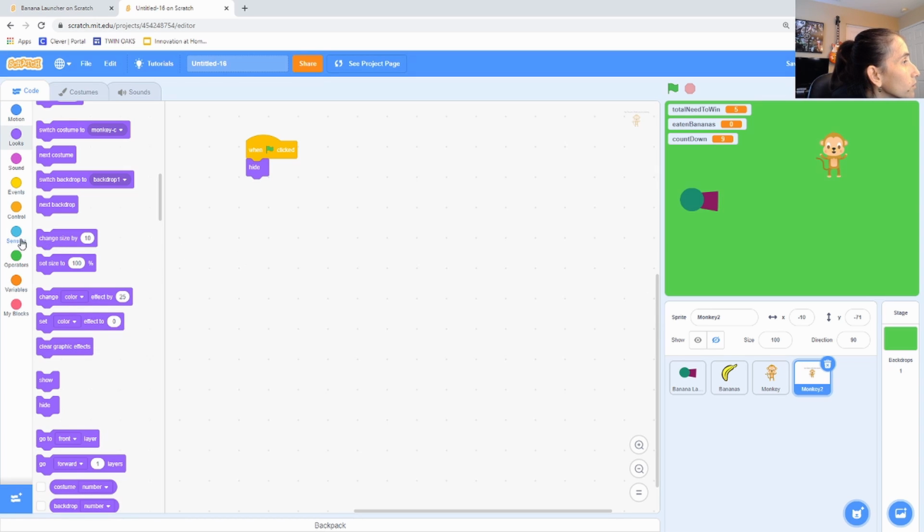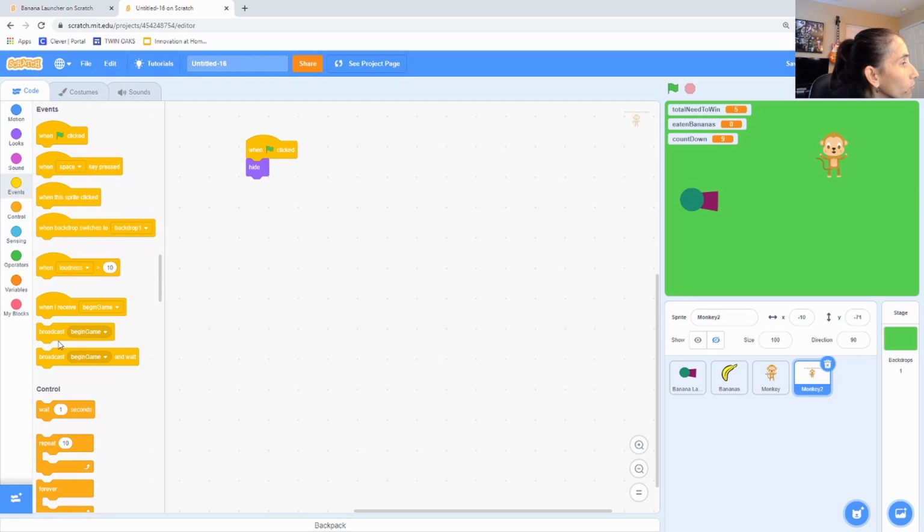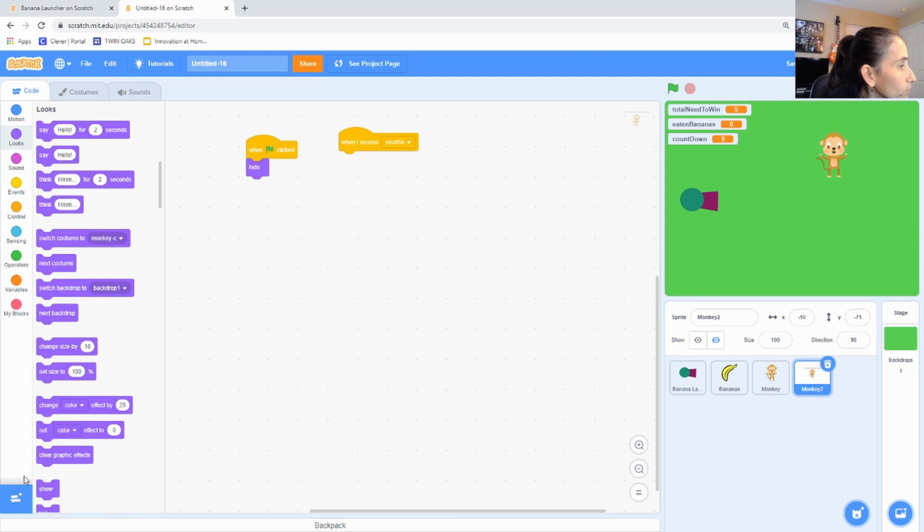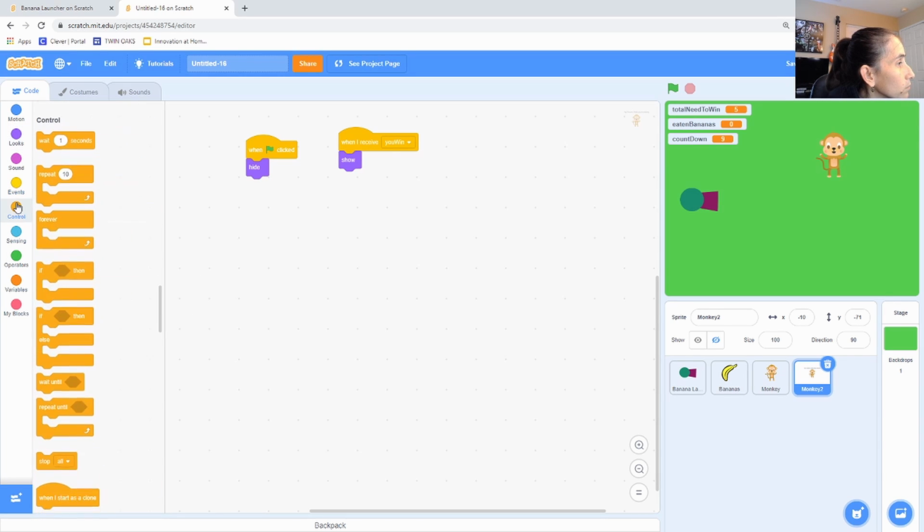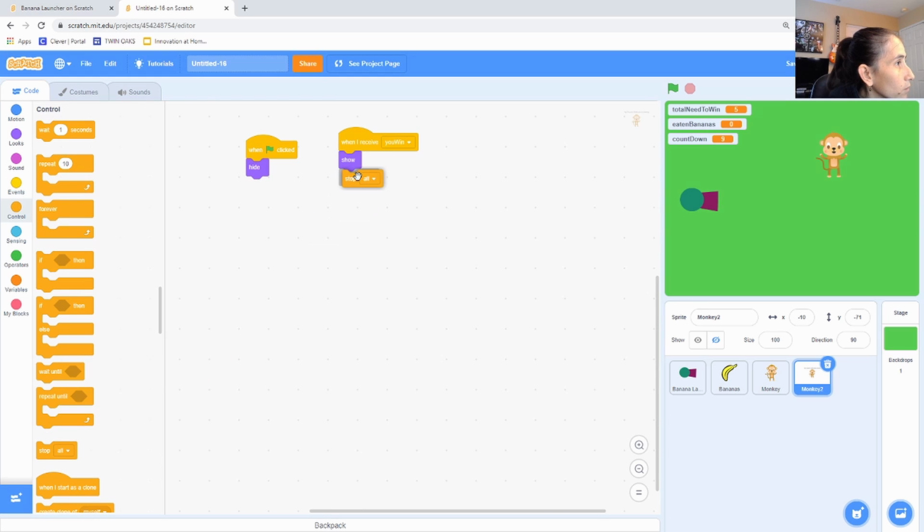Another thing we want to do is check for that broadcast event of win. So if the broadcast is received of you win, then we want to show our sprite, and we want to stop all the coding here. This stop all stops the coding here. Well, it's specific to the sprite.